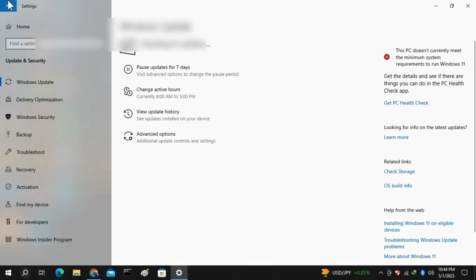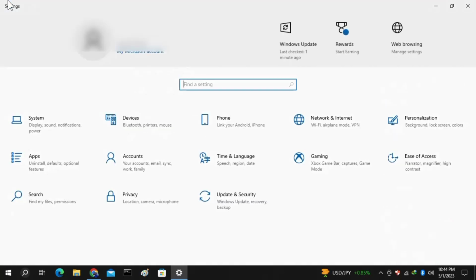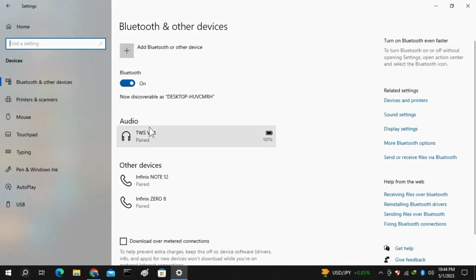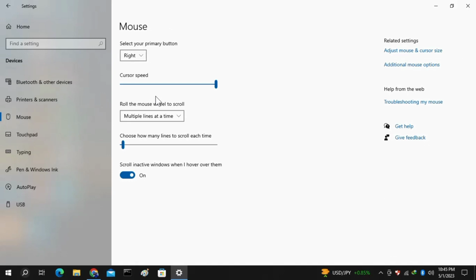Moving to our second step, you just need to move back and then open Devices. So here in the left menu, just click on the Mouse option to open it. So here you just need to turn off this option. So after turning this option off, you have to just move to the third step, which is to simply click on the Additional mouse options here.